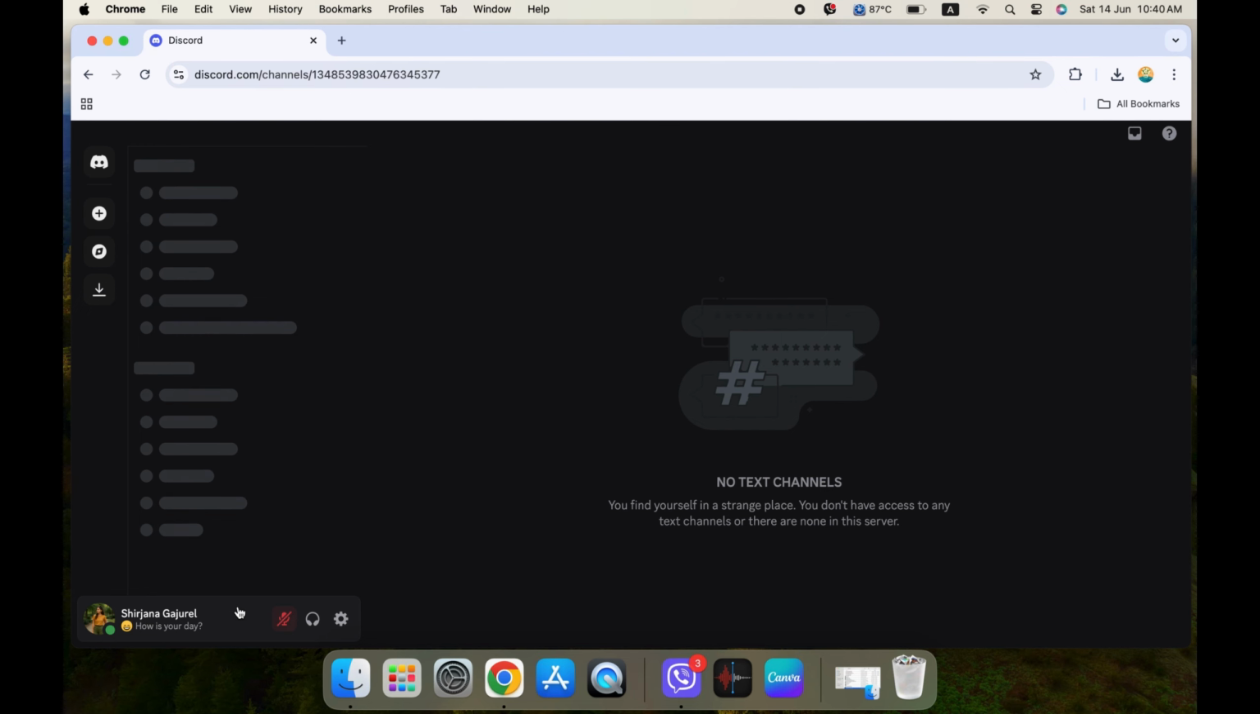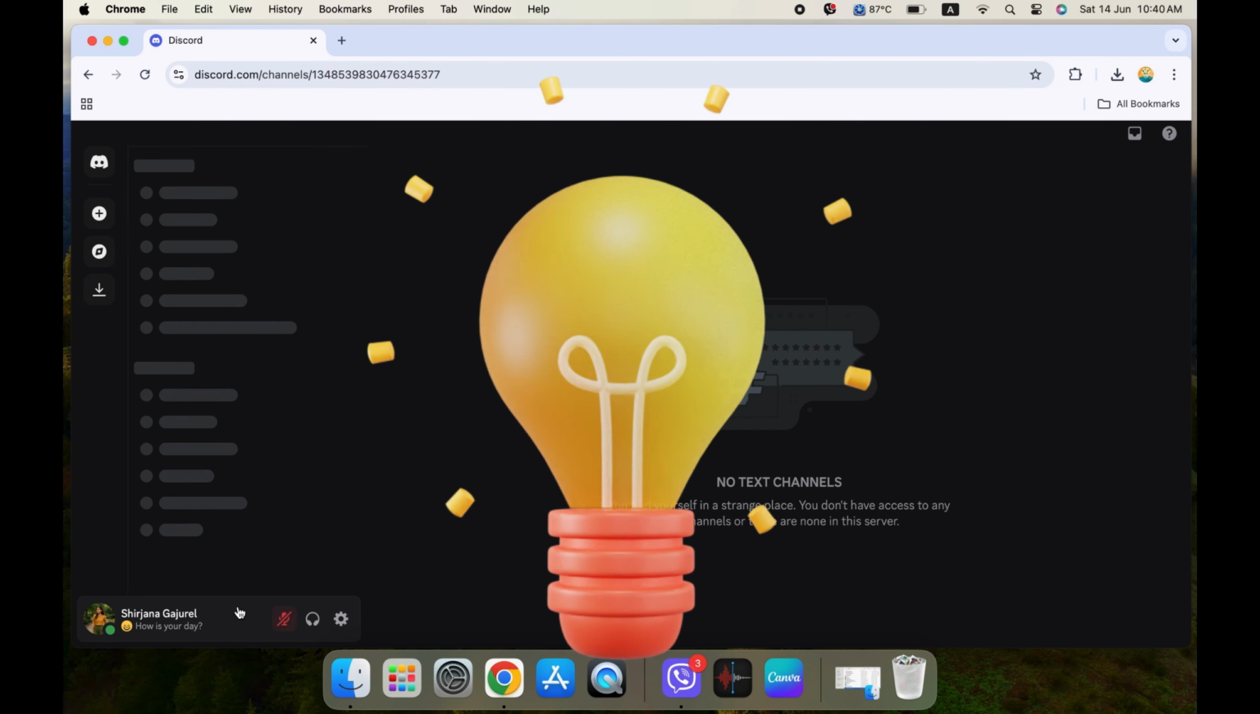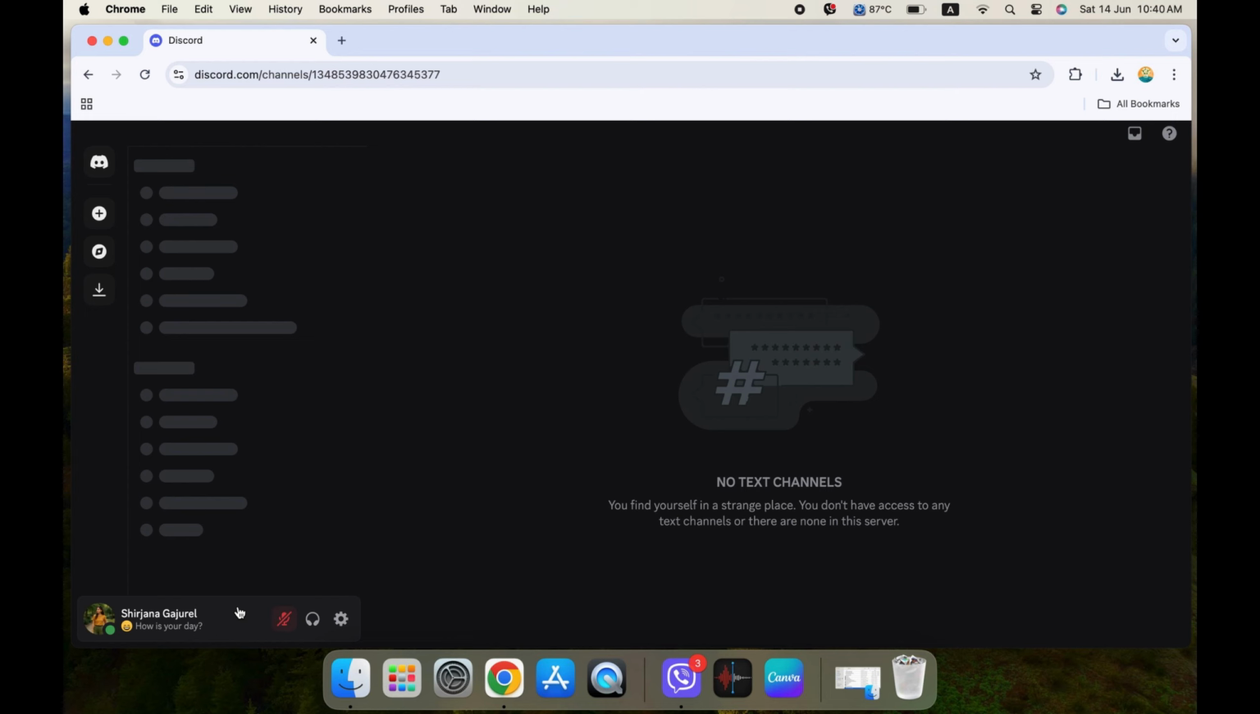Easy and comfy reading. Bonus tip: adjust the font size anytime to match your reading comfort, whether you want big, bold text or more text on the screen. And that's how you change the Discord font size.